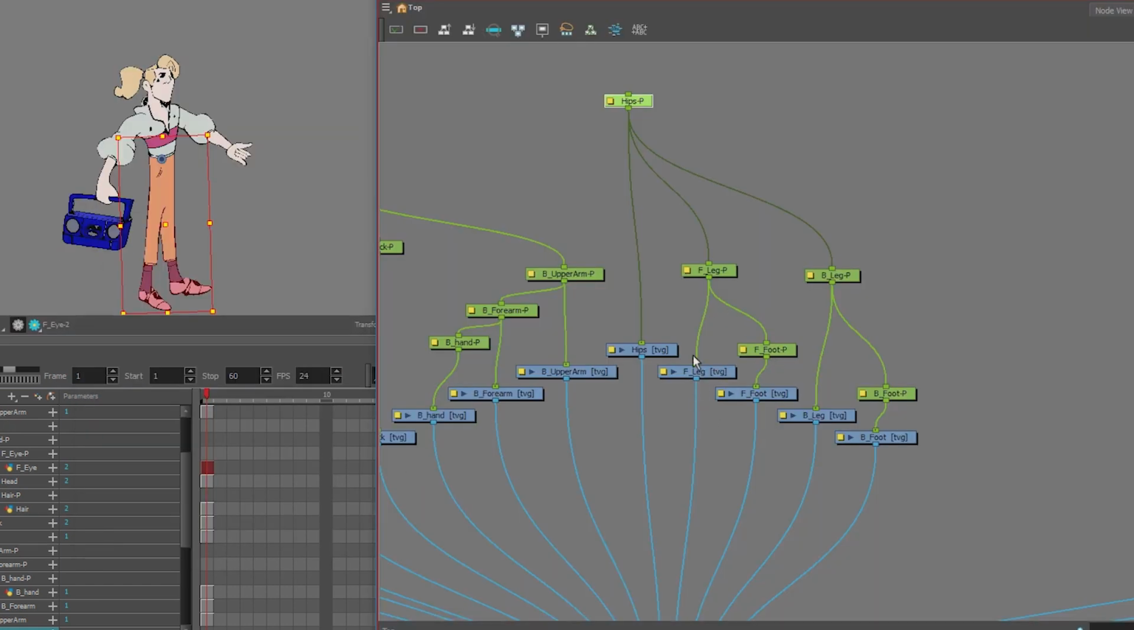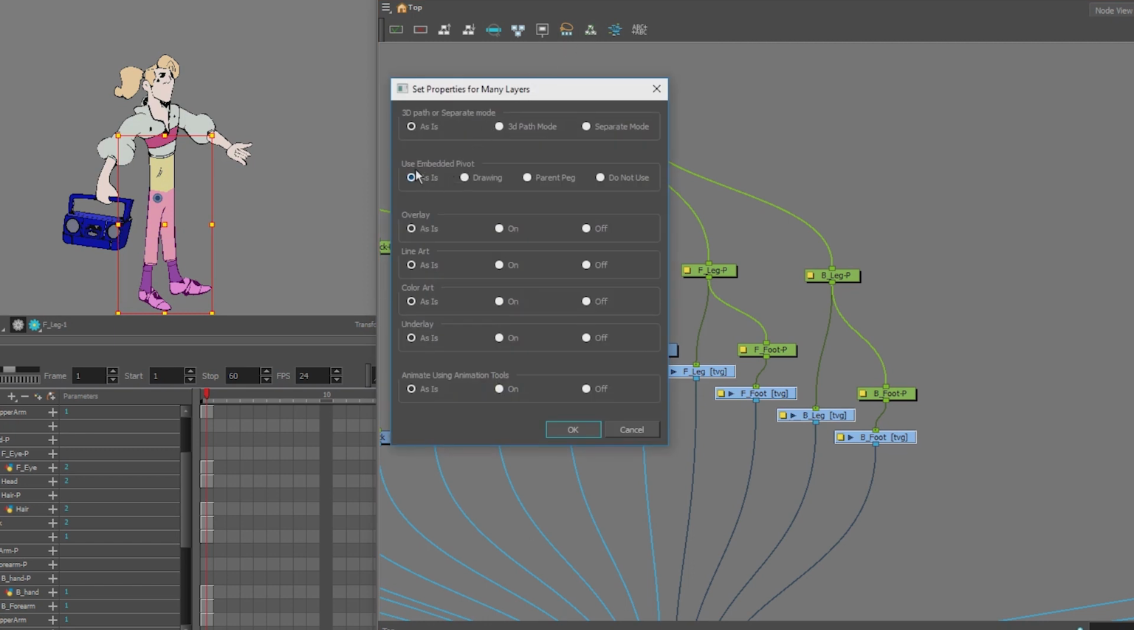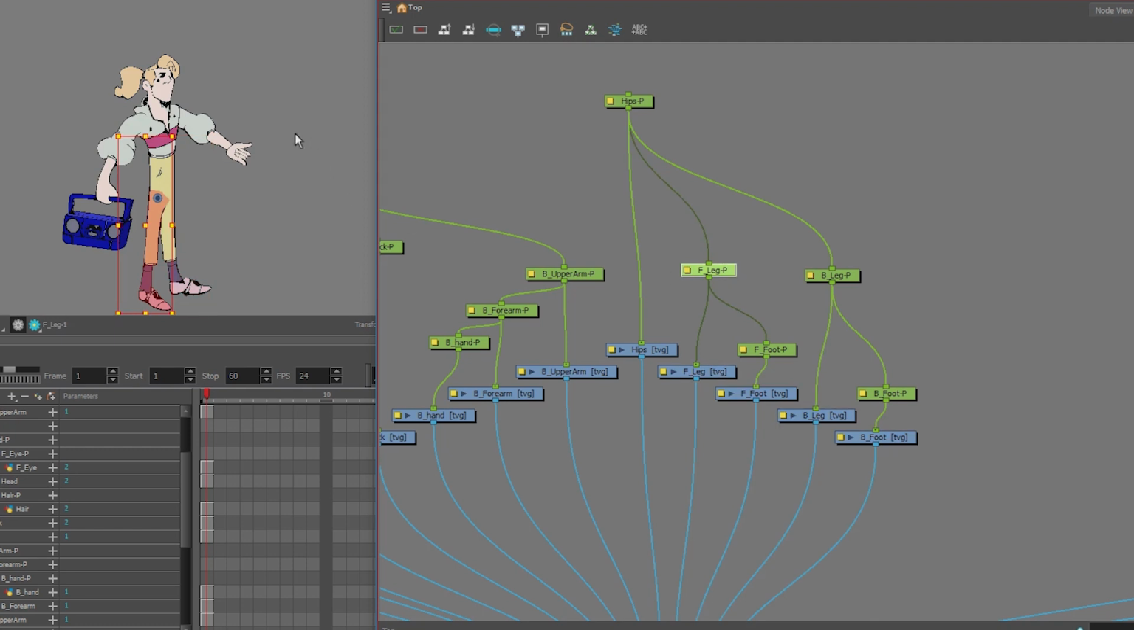Now, since I've made a number of mistakes here, what I'm going to do is select a number of them. So I'm going to control select both feet and both legs. And just to make sure I set the properties correctly, I have all four selected. I'm going to go up to this shortcut to set the properties on many drawing layers. Notice I have the drawing layer selected, not the pegs. And there, I can set the parent peg. I can also turn off animation tools. There you go. So they're all fixed. So now if I go to my leg, there you go. Pivot point's in the correct place. Foot, pivot point's in the right place.